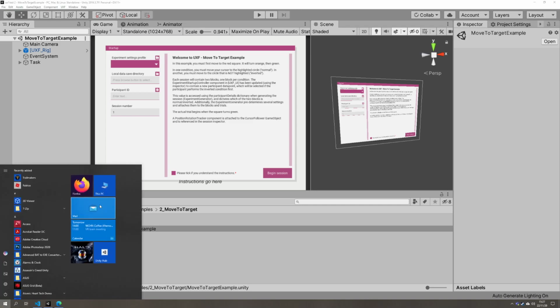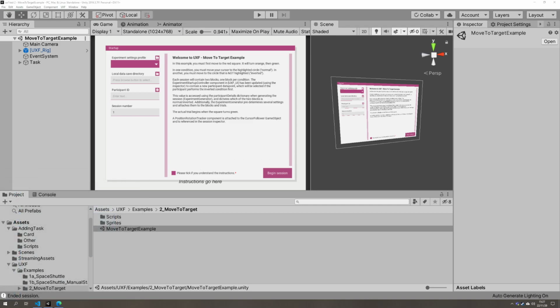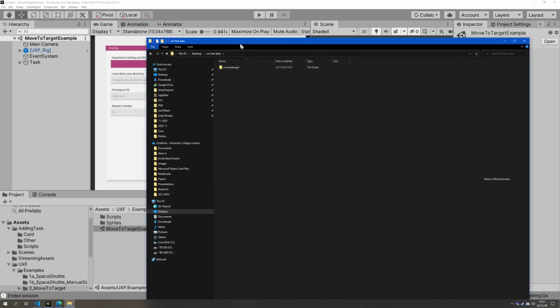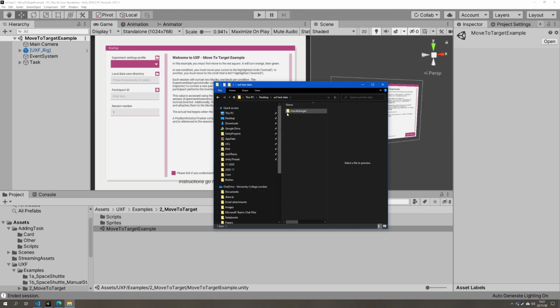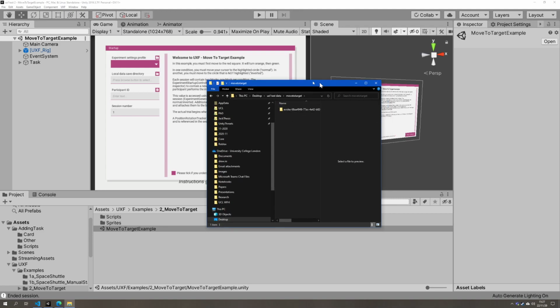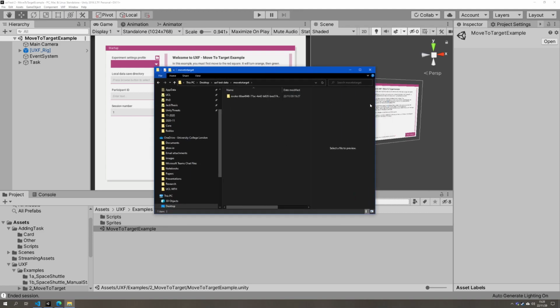So we'll go to that folder that we created. You see within this folder here, we have move to target. That's the name of the experiment. And we have the participant name. This means session number 1. You can have participants take part in multiple sessions if it's the same person. And we have a bunch of data that's collected.